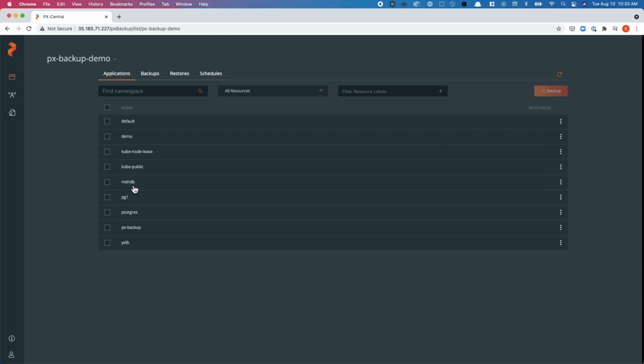The very first feature that I want to discuss today is application groups in PX backup. So if you have used PX backup in the past, if you click on a cluster and navigate to this screen, you will see all the different resources. So these will include Kubernetes pods, services, persistent volume claims, any secrets, config maps, etc. All the different Kubernetes objects that make up a stateful application in Kubernetes. And you had the option of selecting different namespaces.